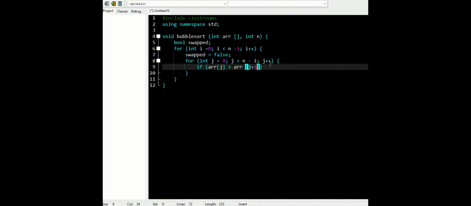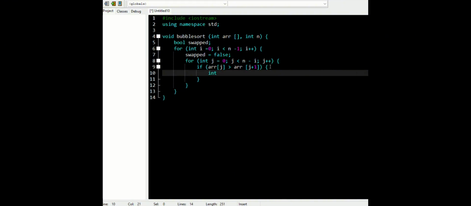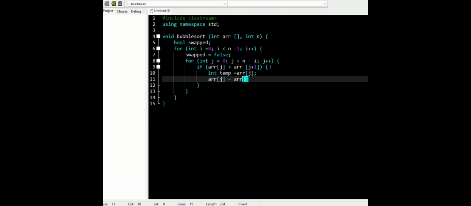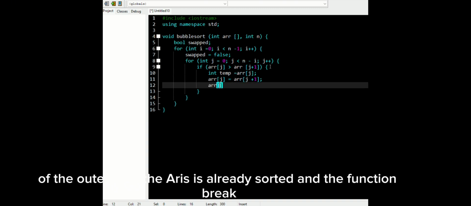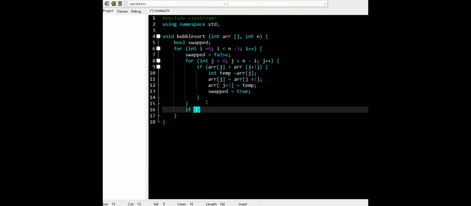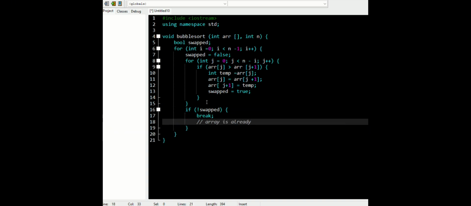If no swap occurs in an iteration of the outer loop, the array is already sorted and the function breaks. Now, let's move to the main function.